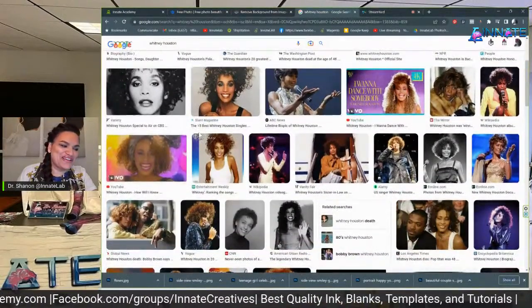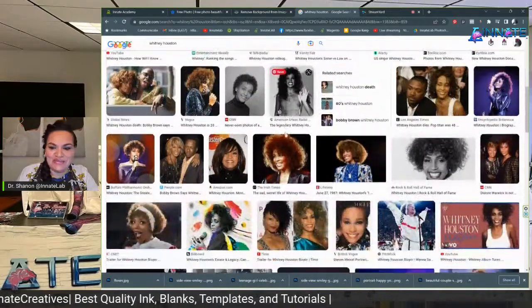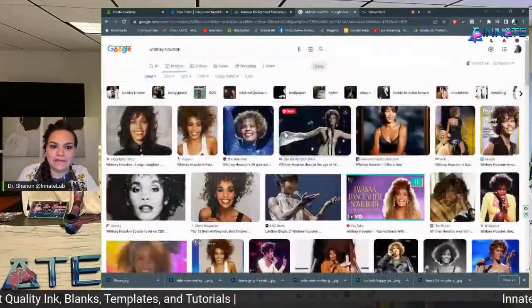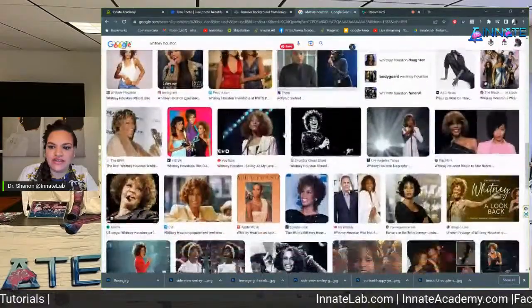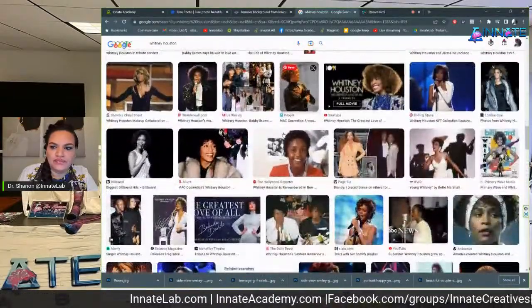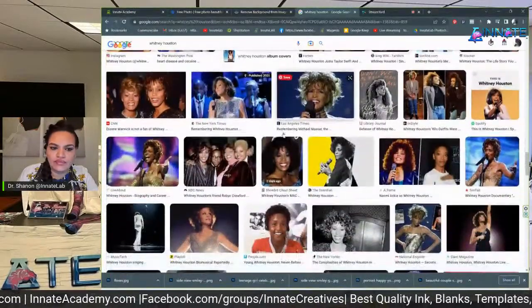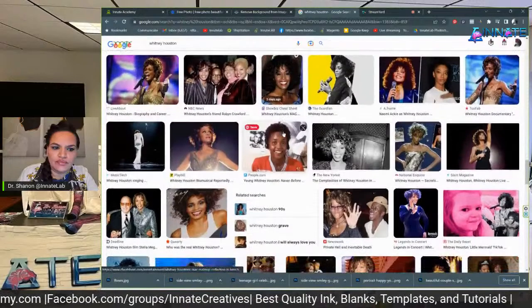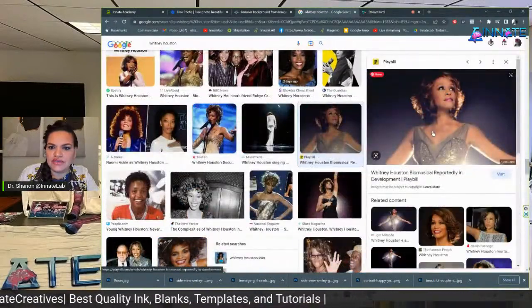Yep, Tampa Barbecue Queens, great minds think alike. All right, so let's see. I'm looking for large images here. I want something that I feel will be easier to cut out the background. I think that's a nice image too. I really like that image of her.